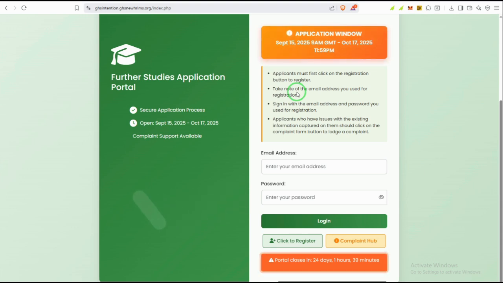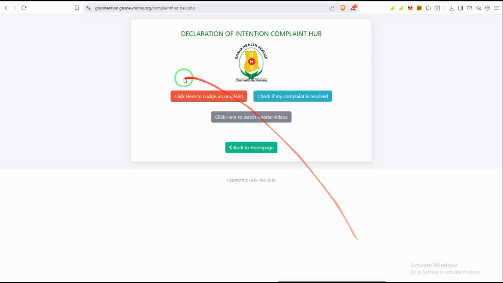What you need to do is to come here. You just scroll down here and you see we have the complaints app. So you tap on the complaints app. When you tap on it, it loads and brings you here. Here we have 3 options. So we have click to watch tutorial videos. You can watch the videos. It's a guide on how you can go around it. And if you just have to put in the complaint, just click here.